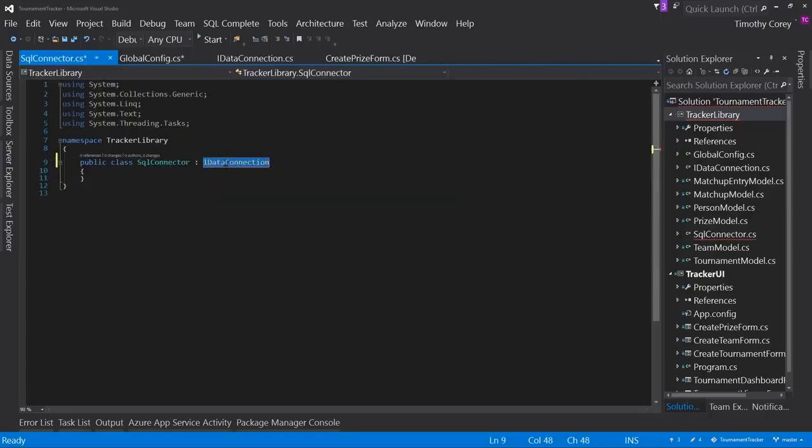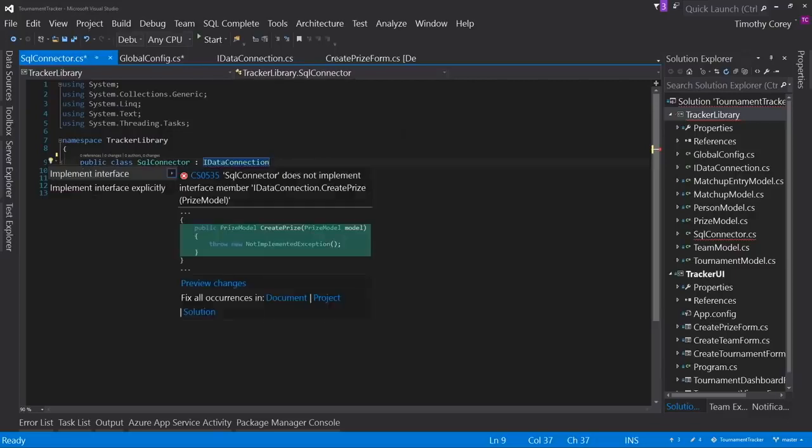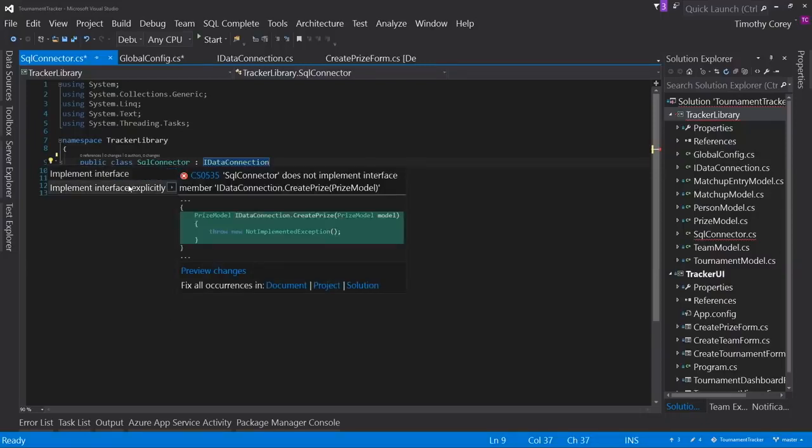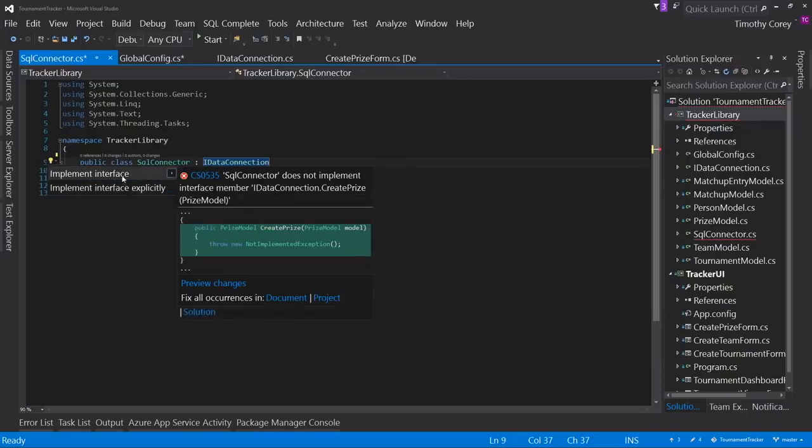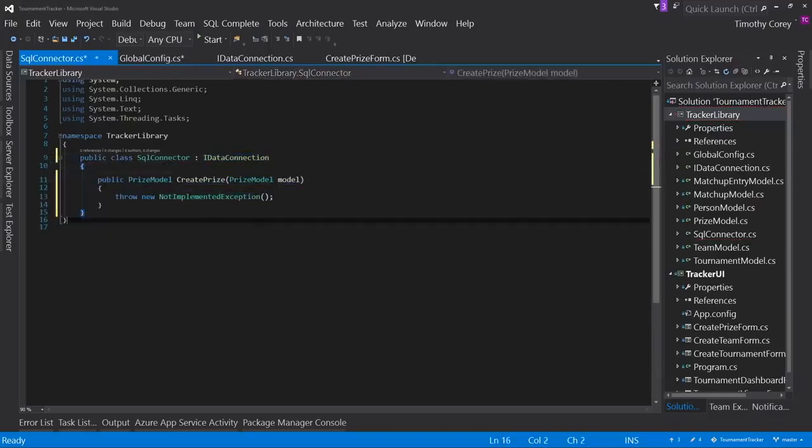So what do we do? Well, if we select this, we can either use this drop down here or hit Control Dot. And there's this implement interface. So if we do that, and notice there's explicit interface and implement interface. Do the first one, implement interface. And what this does is it creates a new method called create price. It returns a prize model, and it takes in a prize model called model.